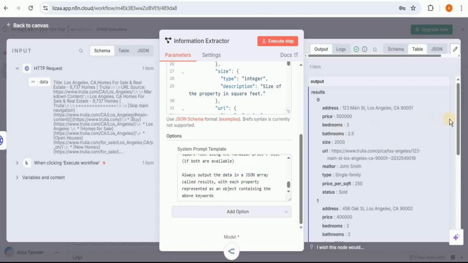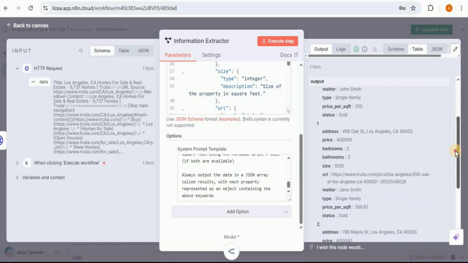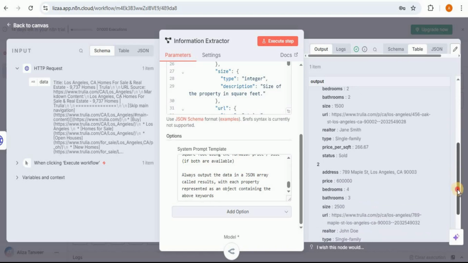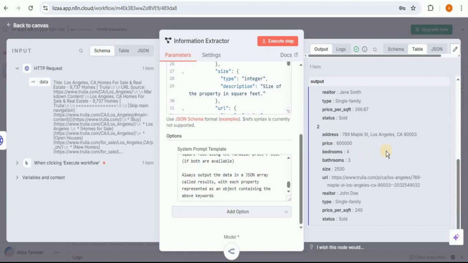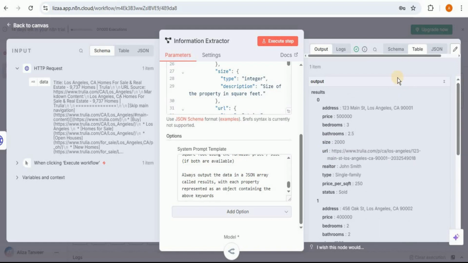You will get all of the outputs. You can see that these are the different types of information stored on the website of the real estate. We have the address, price, bedroom, bathroom size, and URL for all of these different houses. So now we only need to format this data.